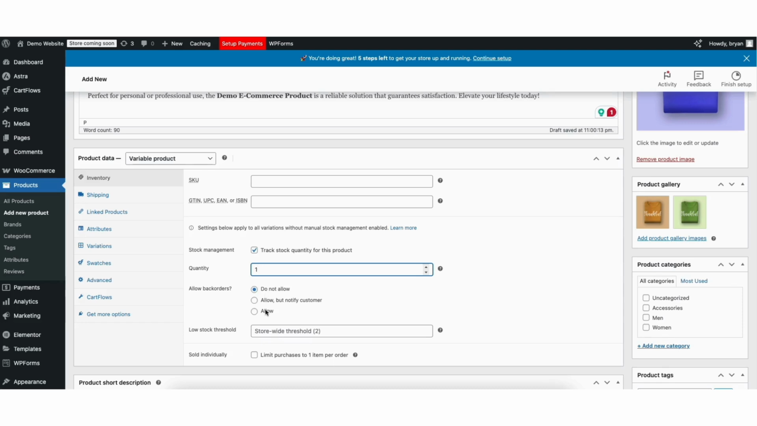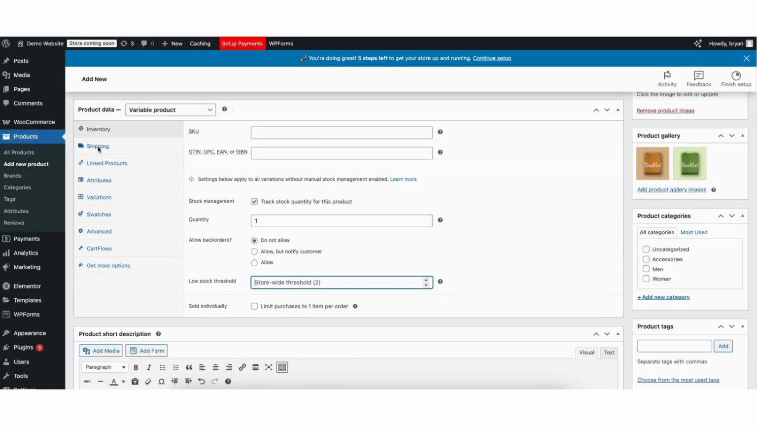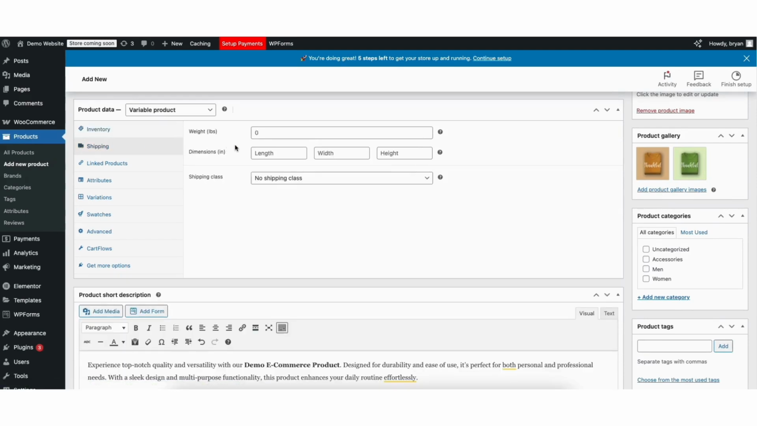Where you see low stock threshold, when you put in a number in here, when the quantity of your product gets to that number, you'll be notified via email about the low quantity. Next, you can choose to limit purchases to 1 item per order. Next, click shipping. You can input your shipping information here if you'd like. You can put in the weight and the dimensions.